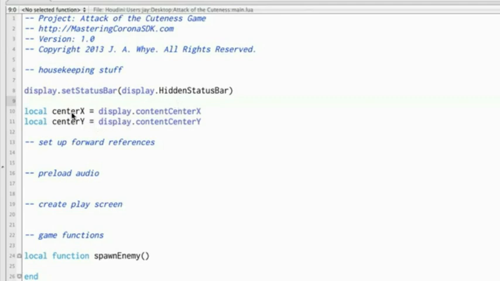And then we set up a couple local variables. Center X is now going to equal display.contentCenterX, and the reason we do that is because typing centerX is just easier and faster than typing display.contentCenterX, and we do that for center Y also. That way, if we want to position something at the center of the screen, we can do that really easily with centerX and centerY.